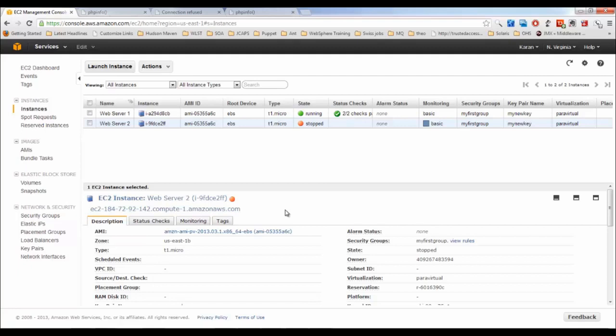That was all about the load balancer, how you can create your load balancer, and how you can configure the thresholds and all that stuff.